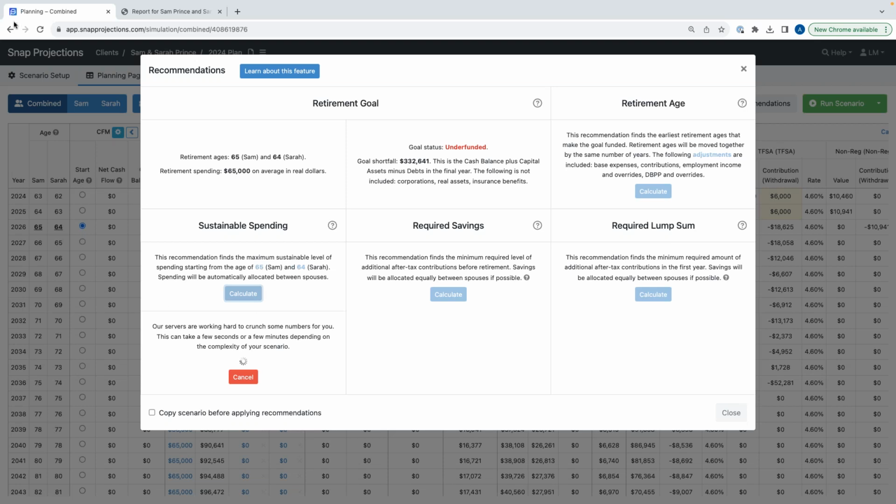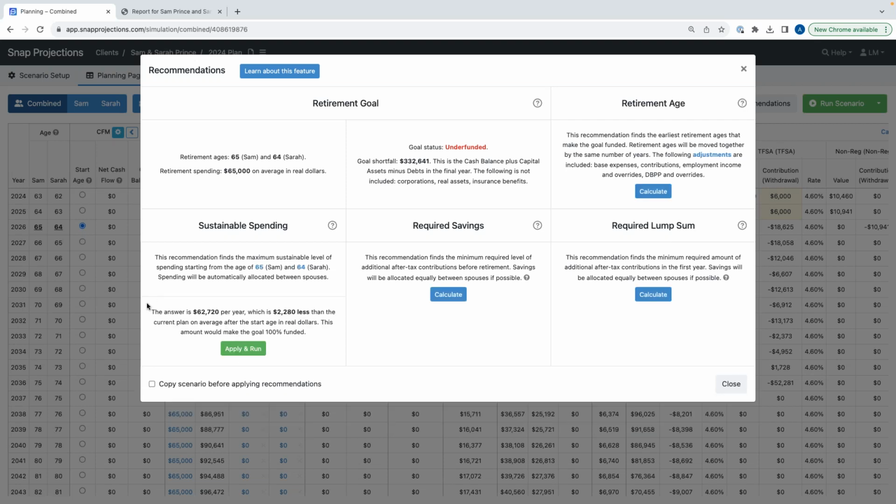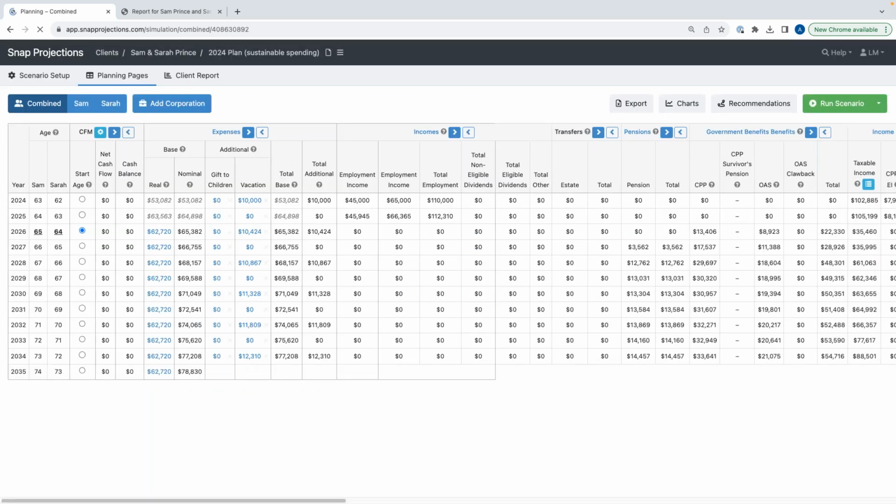It takes a few seconds to do this, and it gives us an answer that's 62,720 each year, or about $2,200 less each year. That would not put them in a shortfall, and their projection will do great. So I'm going to go ahead and apply and run this. But before I do that, I'm going to say copy scenario before applying recommendations, and then apply and run this to create a what-if plan for this client.